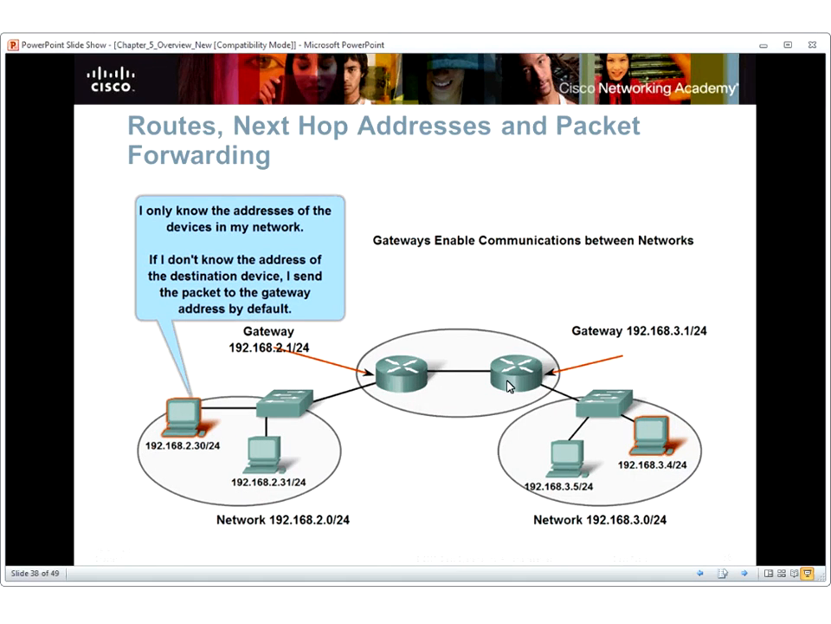Now routers have to know the next hop address so that they can forward the packet to its destination. Remember, the host only knows the address of the devices in their network. If I don't know the address of the destination device, I send the packet to the gateway by default, so it goes to the gateway. Now the gateway needs to know what to do with that packet.